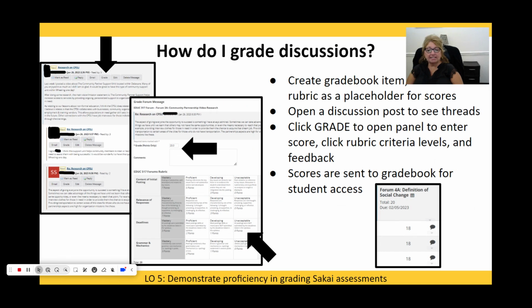How do you grade discussions? Discussions take a little more effort to grade because you are looking at activity across multiple postings. You must first create the gradebook item, which is a placeholder for the discussion score. Then you go to the discussion tool and click on the discussion posting. This allows you to see the discussion thread between the student and anyone they responded to and what was said.